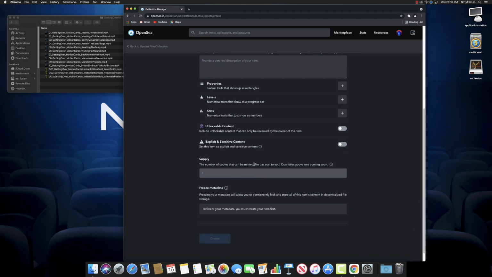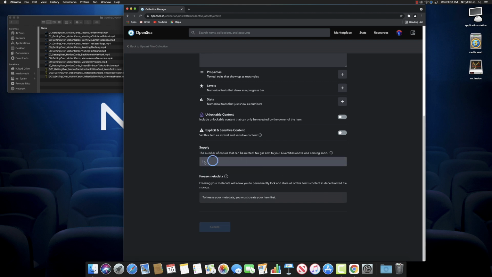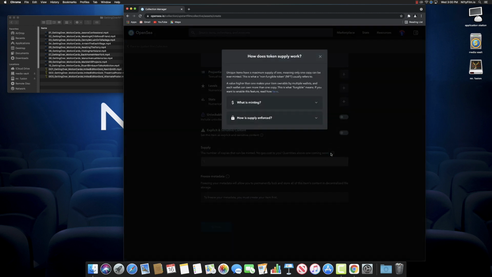As you can see also down here, supply, it's usually one of one. I'm going to show you guys a little bit about how to make multiple copies. And then freeze metadata is basically going to take your file and store it on IPFS, Interplanetary File System, which is a decentralized file storage system, like BitTorrent, which basically locks it in there. So you can't make any changes to that item once it's created and sold. You can't make any more changes after that.